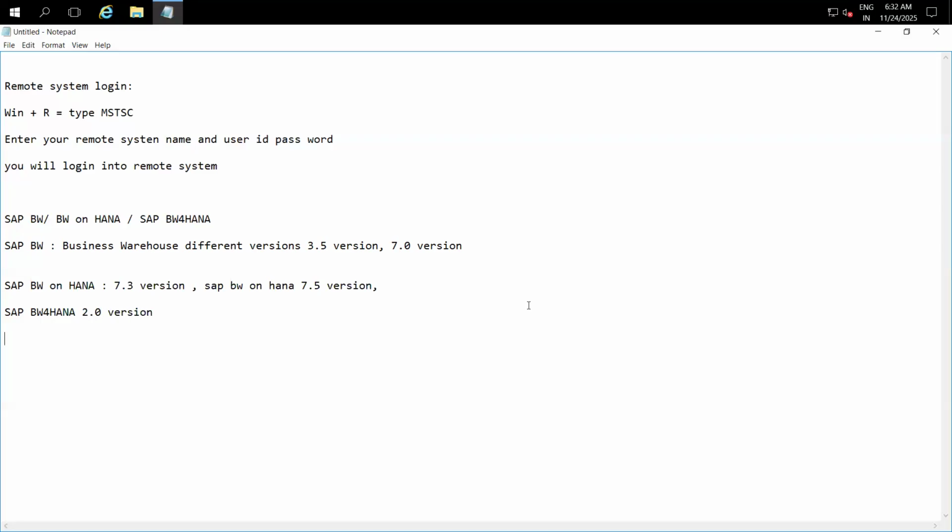So this is the latest one. They stopped giving the updates and all, so nothing will change in BW4 HANA now. It started even before the 3.5 version. So nowadays 99% of systems are converted to 7.0 or 7.3 or 7.5. Still a few SAP systems are converting, okay?